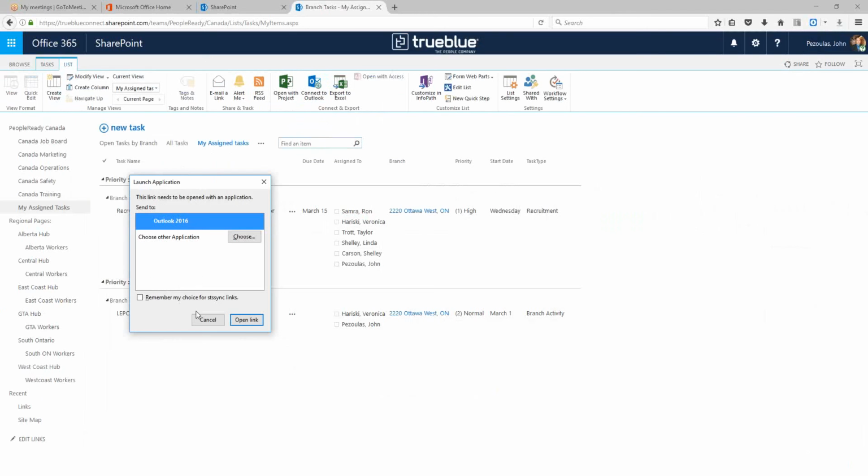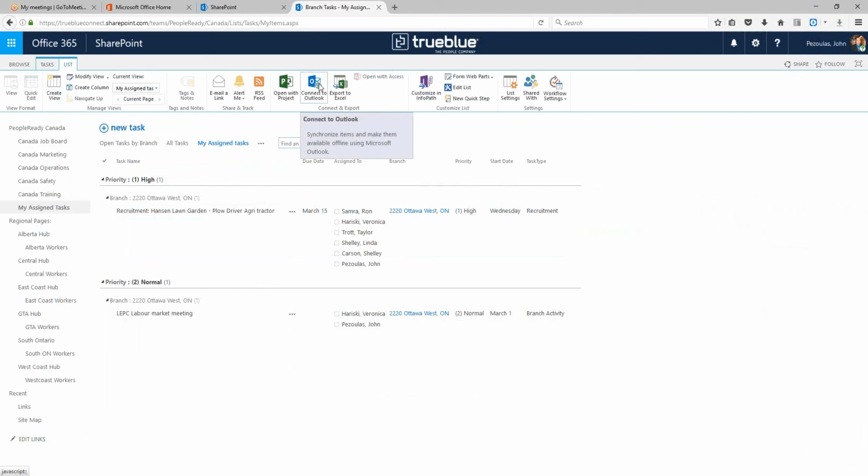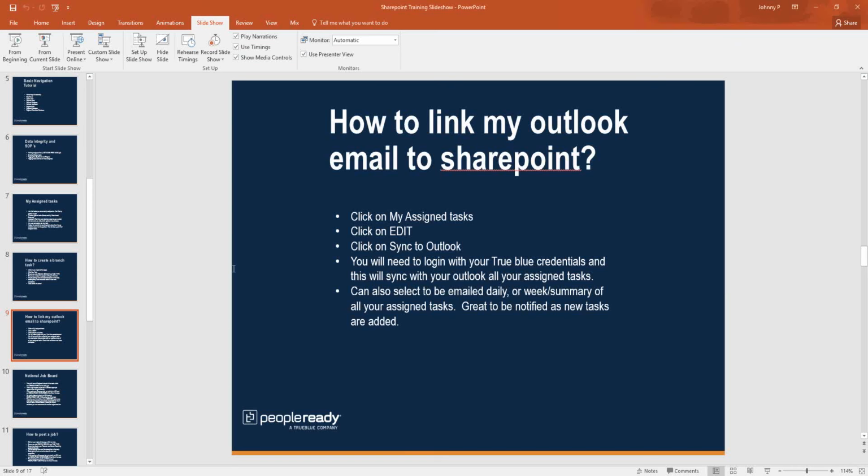It'll ask you to open Outlook. Click Open the link, and then you'll have to log in using your TrueBlue credentials. Once you do that, it will attach your tasks directly to your Outlook. This is really good because you'll also have the opportunity there to create a daily summary email, which will email you every day as new tasks are added, or if you want to have it once a week or once a day with just what tasks are currently opened. And this will help you know exactly what's going on without having to log into SharePoint every day. That's how to link your Outlook email to SharePoint.